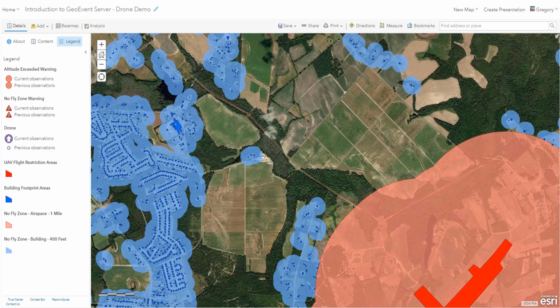Having set the stage for some of the things we want to maintain a situational awareness of, we'll go ahead and start this demo.